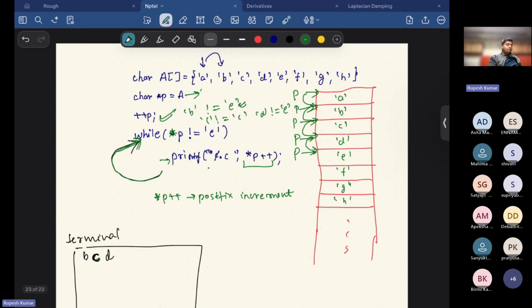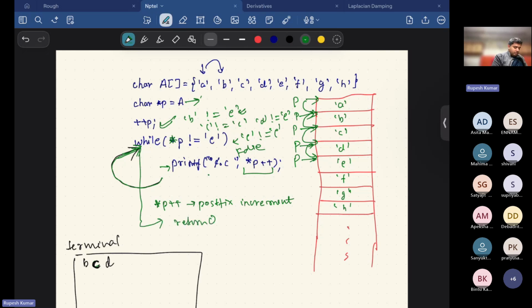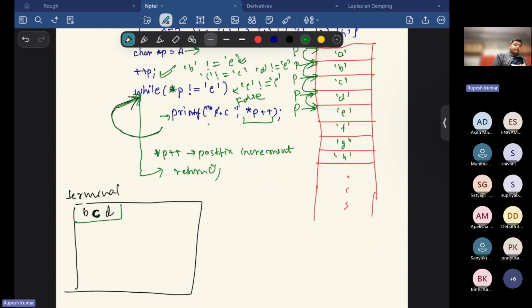Now, when my pointer points to this memory location, and then when you dereference it, it becomes E here, and E is equals to E, right? So this statement becomes false here, and your while loop terminates, right? And then you simply return 0 here, right? So your while loop terminates, and the terminal output is BCD, right? This is what you will see on your terminal output. So the correct answer would be option B.